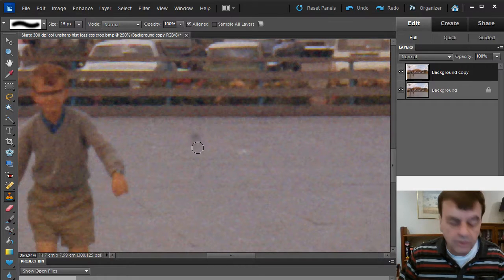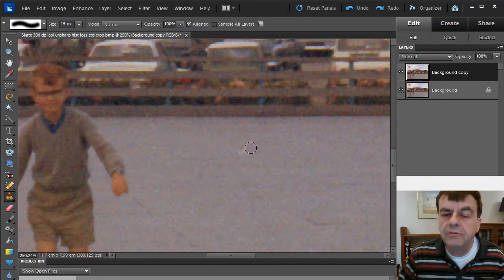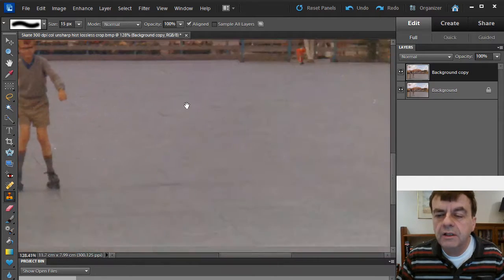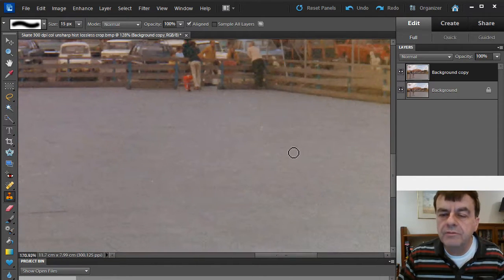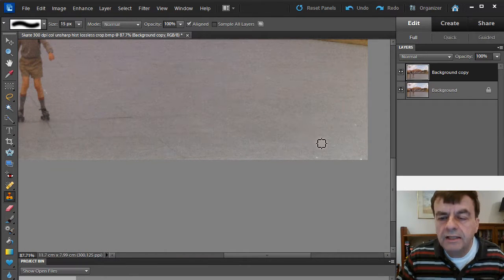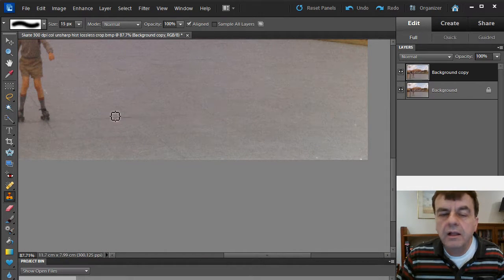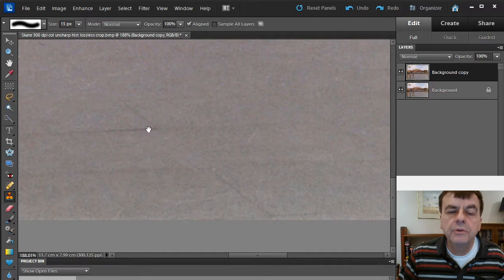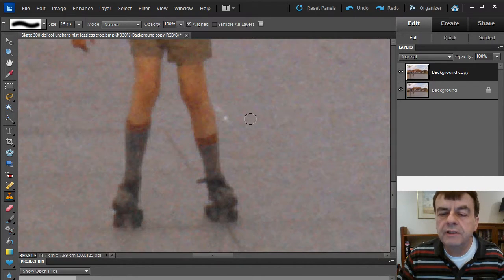That one didn't work so well, but that's okay. You can always undo, and you can always select a different offset, a different point to paint from, and there we go. So we can dot over these various pieces of noise. Some of these white lines on the rink are probably due to abrasions on the surface. They're probably real, but some of them I think do need to be removed.